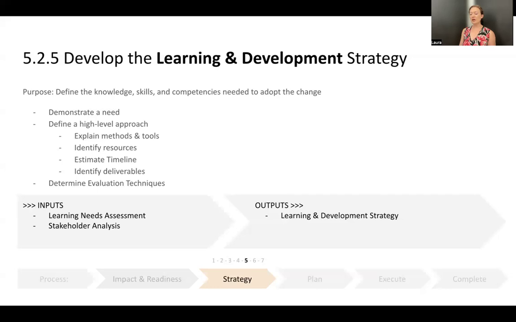Learning and development should be close enough to the actual change that stakeholders will remember what they learned and be able to transfer the new skills to their jobs. The expected learning and development deliverables and supporting materials need to be defined in the learning and development strategy.